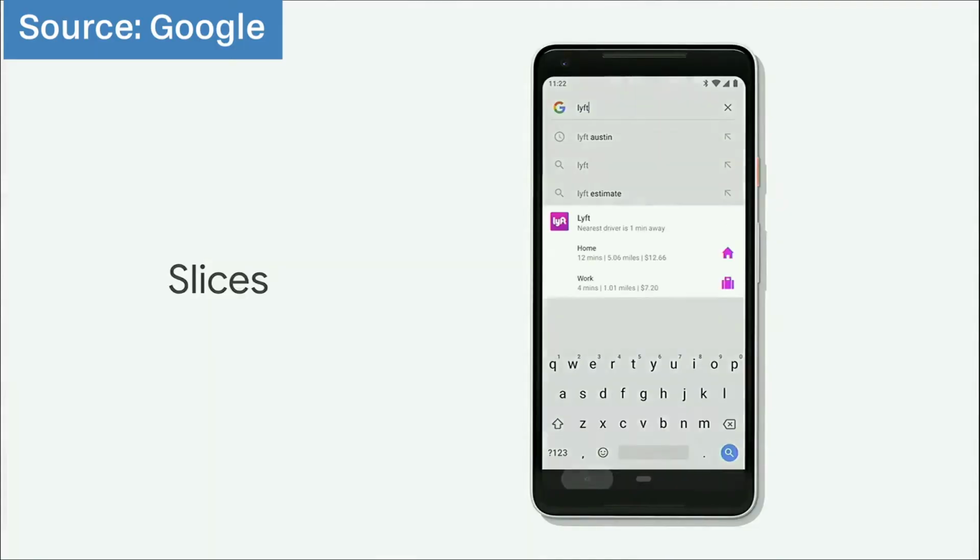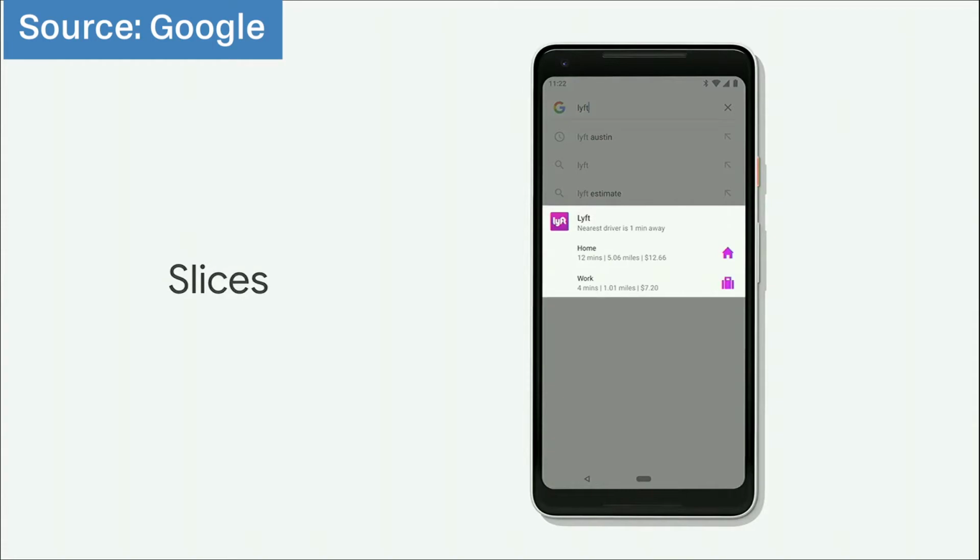And there's also something called slices, where when you're searching for something such as Lyft, it won't just show search results saying Lyft, it will also show parts of the Lyft app, and will let you do things like ask for a taxi to go home right from search or to go to work. And this will save you having to actually go into the app to just order a taxi home.